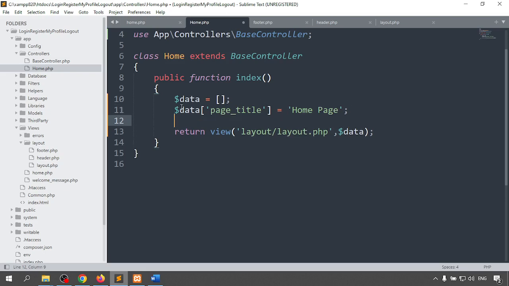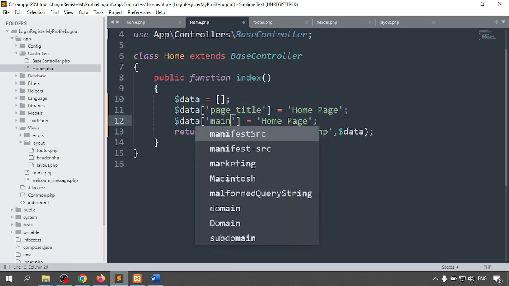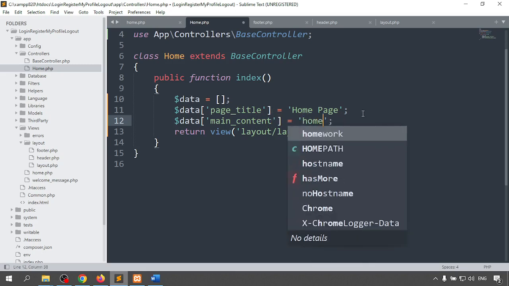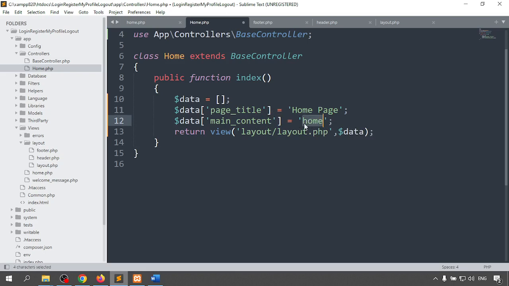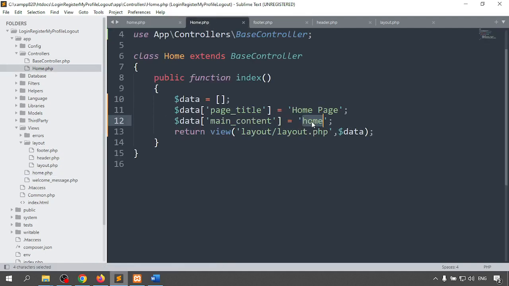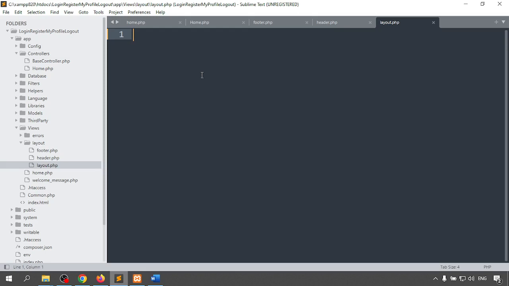And one more thing I will define here, the dynamic page, the main content. So I'm calling the home. Home is a page that is defined here. So here I'm writing home and I'm calling this home here. Now all the things I will define into my layout.